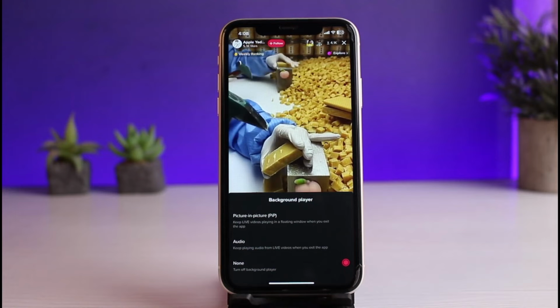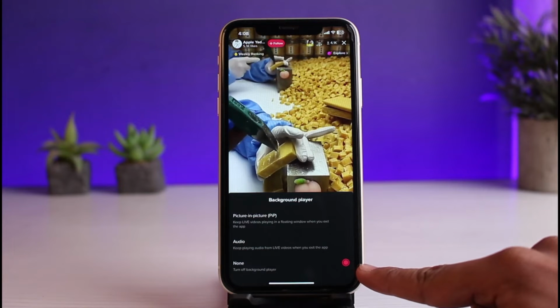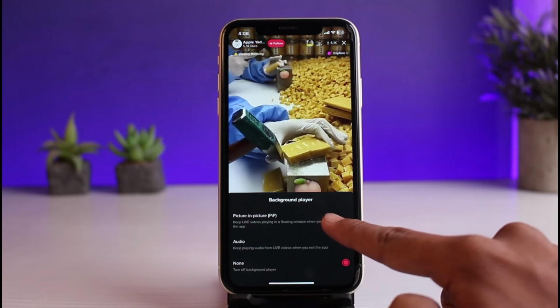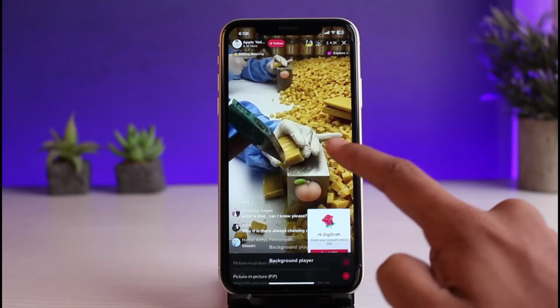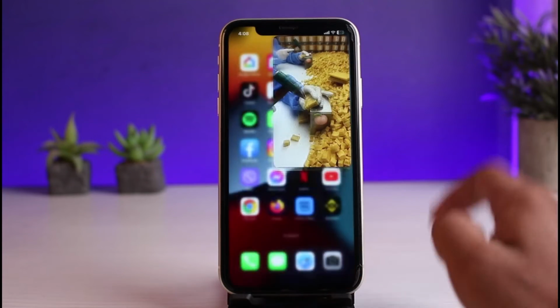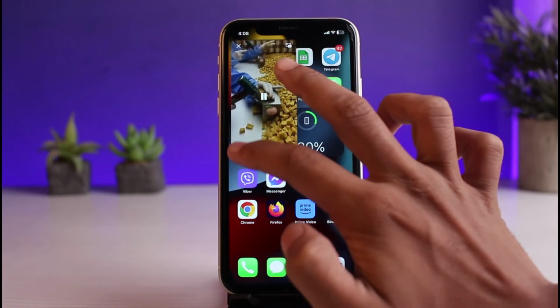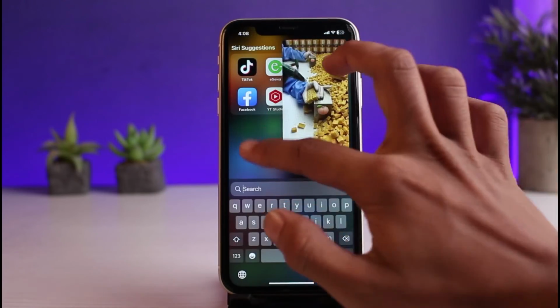As you tap on background player, currently you can see it is set to none. So if you want to view in PIP mode, just select picture in picture over here. Now once you select picture in picture, even if you exit out of TikTok, this video is still going to be played. As you can see, you could also go ahead and resize it.